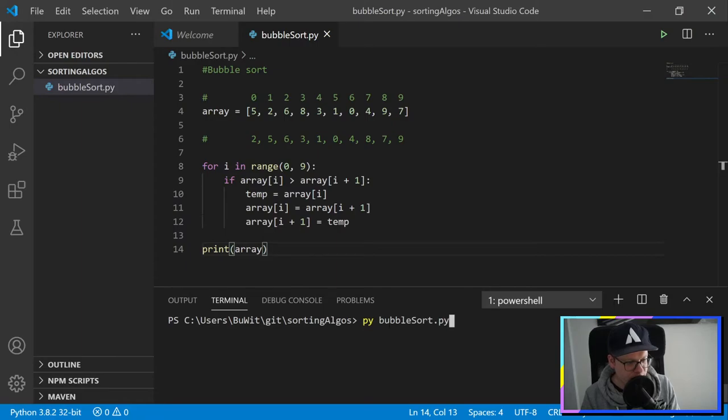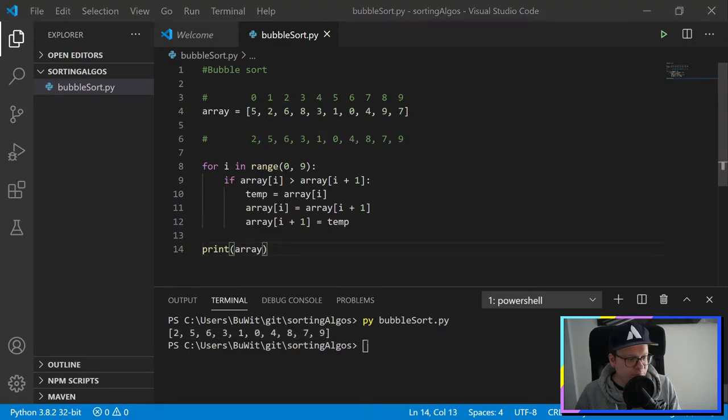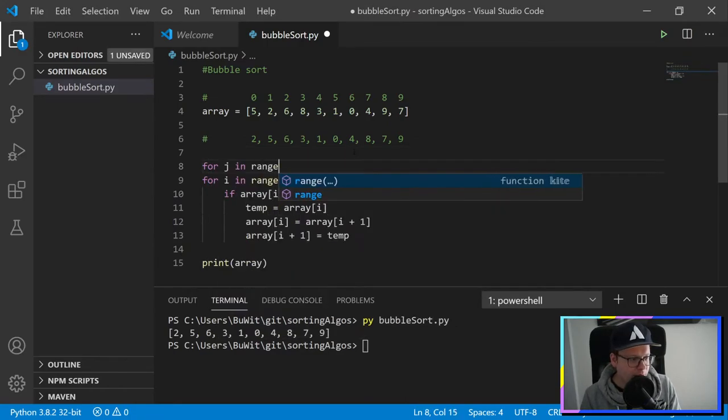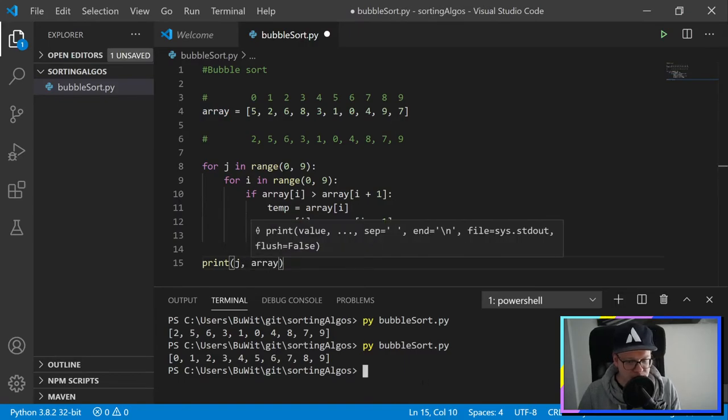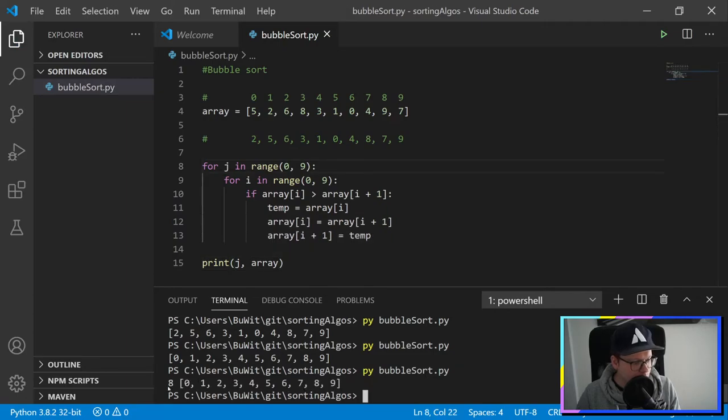We execute bubble sort py, and then we already get the order I showed you in the example. In order to sort the whole array, we need another for loop, which iterates through how many entries there are. If we execute the algorithm again, then our array is completely sorted from 0 to 9. Now we can also check how often the array was iterated through. If we put j here as a second output, we see that currently it has to run 8 times to finalize our attempt.